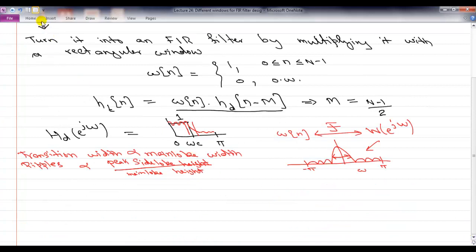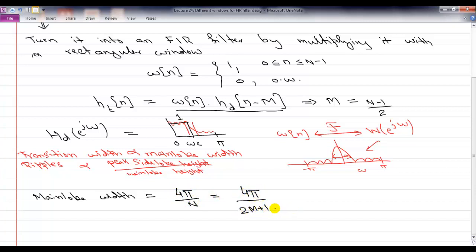Now, for the rectangular window, the main lobe width, which is proportional to the transition width, is exactly equal to 4 pi over n, or 4 pi over 2m plus 1, which is the definition of m. So the longer your filter length is, the narrower your main lobe width is, which means the sharper your transition is from 1 to 0 or 0 to 1.